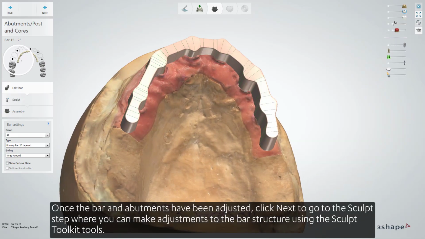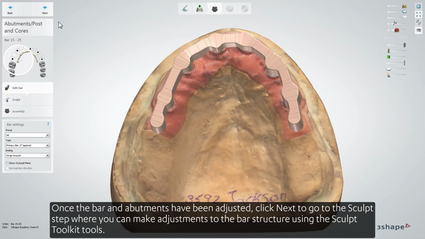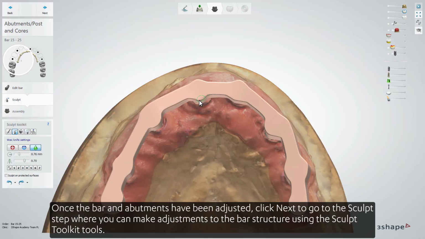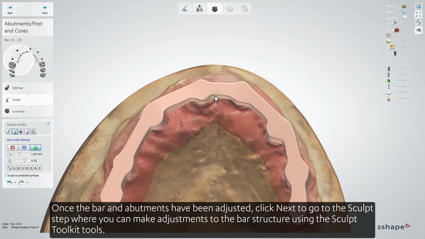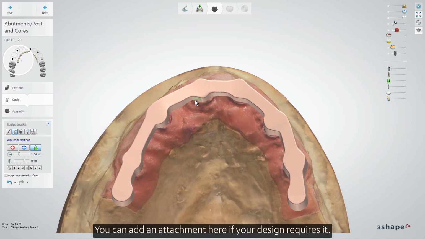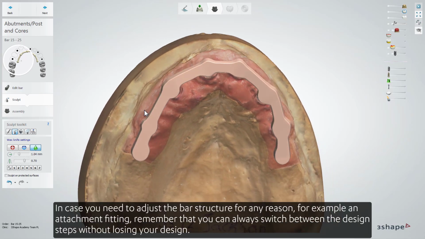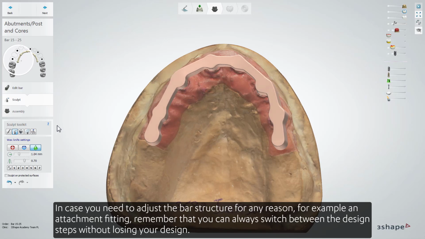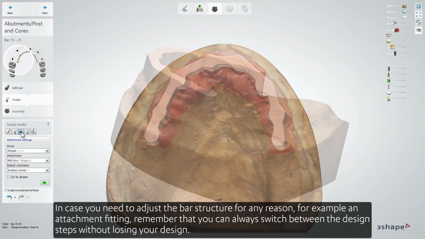Once the bar and abutments have been adjusted, click Next to go to the Sculpt step, where you can make adjustments to the bar structure using the Sculpt toolkit tools. You can add an attachment here if your design requires it. In case you need to adjust the bar structure for any reason, for example an attachment fitting, remember that you can always switch between the design steps without losing your design.